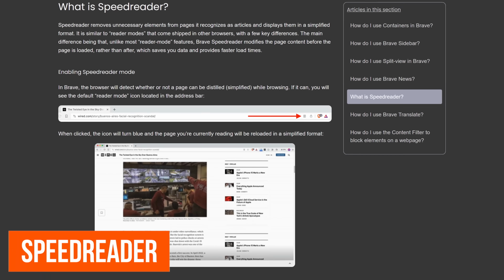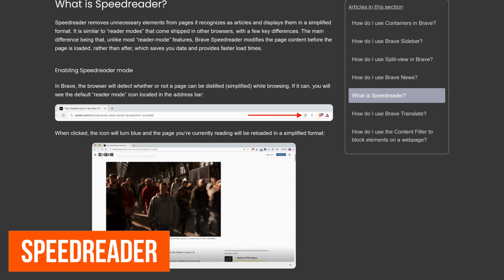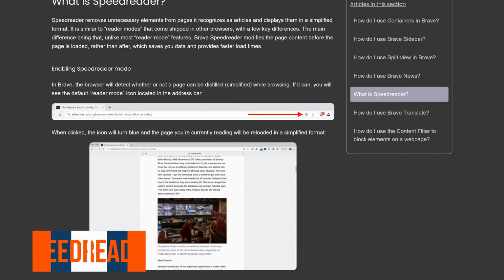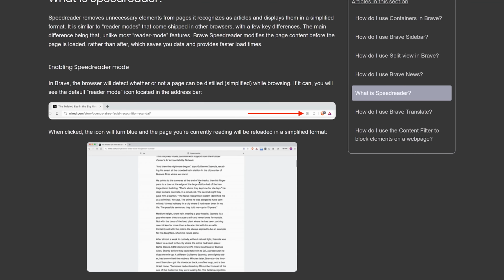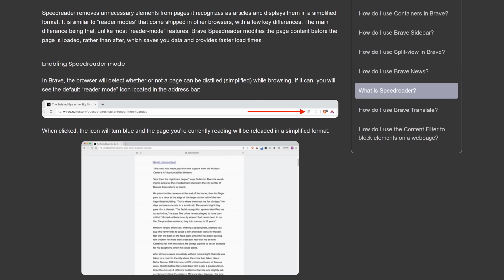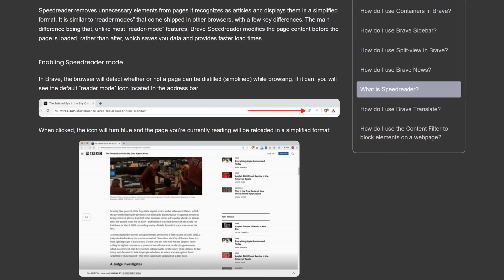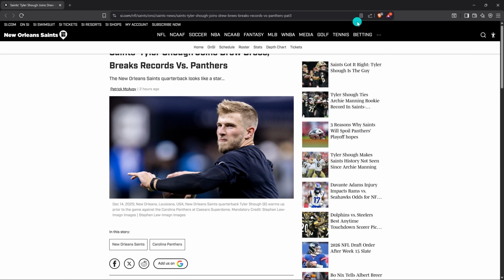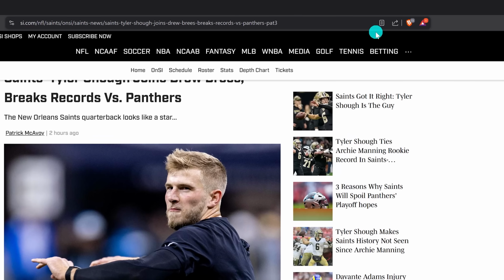Brave's Speedreader feature gives you a more focused reading experience with less distractions. It's very similar to the reading modes in other browsers, but what makes it better is the content is modified before the web page loads rather than after, which allows for quicker loading times. To enable Speedreader for any article, click its icon that looks like a sheet of paper to the right of the address bar.